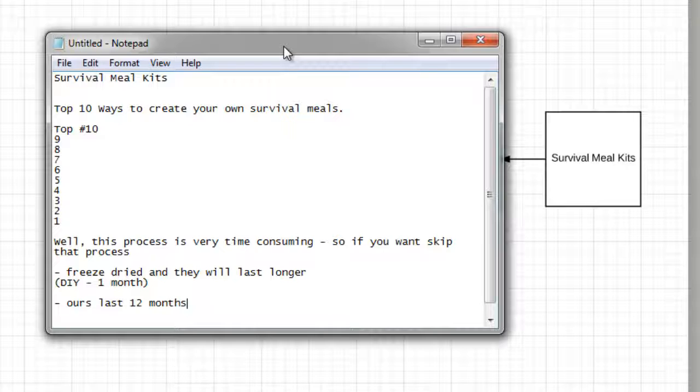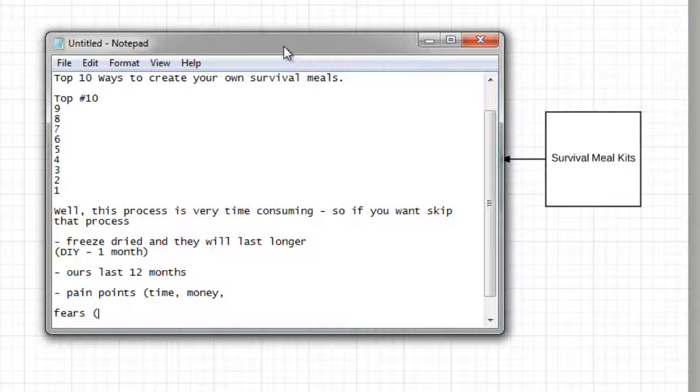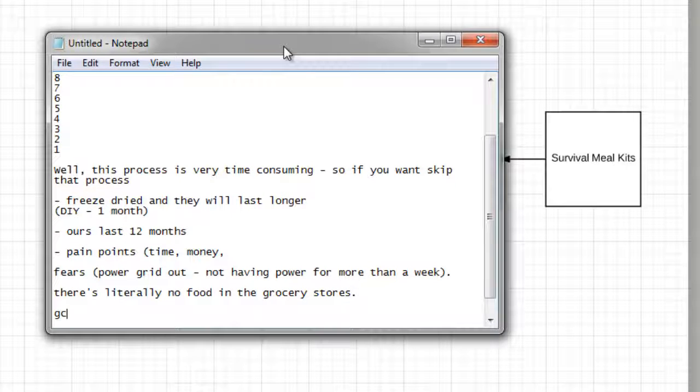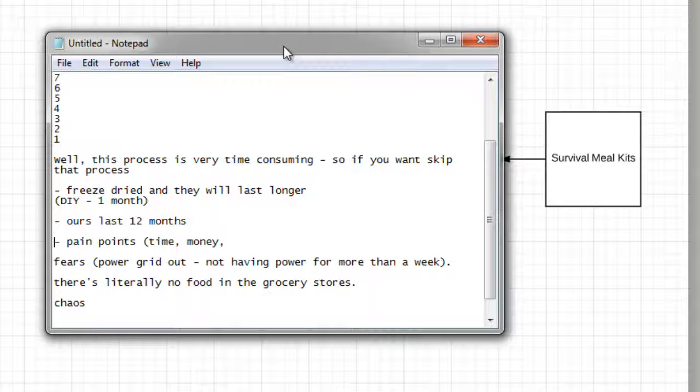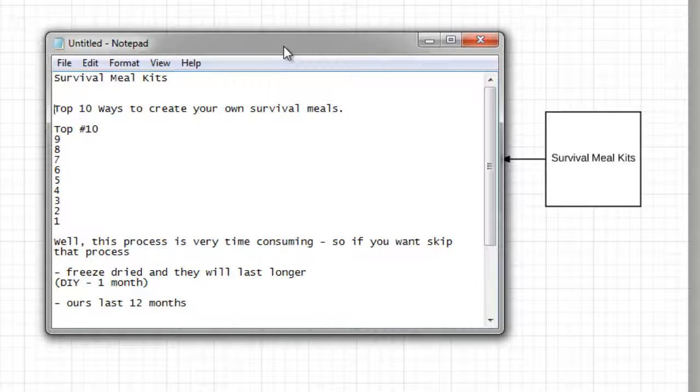So if you're out in the wilderness and you've got 12 months, these foods will last you about 12 months. I would start hitting on pain points and fears: power grid out, so not having power for more than a week. We've seen that in a lot of natural disasters, where there's no power and there's literally no food in the grocery stores, and there's chaos and everything like that. So the point is, how can you take these items and insert them into your top 10 ways?